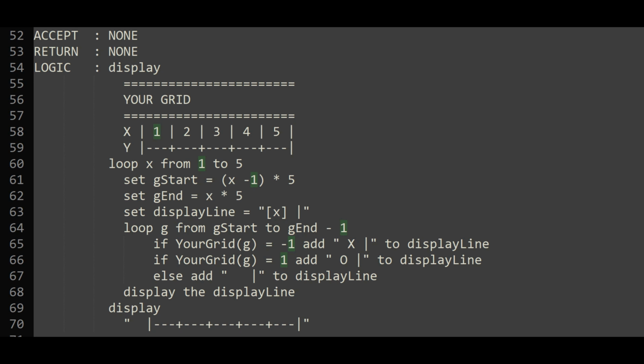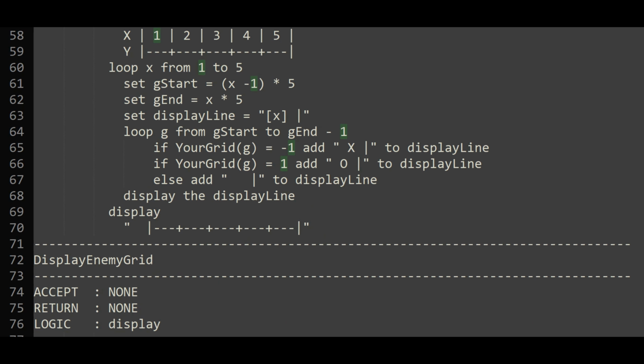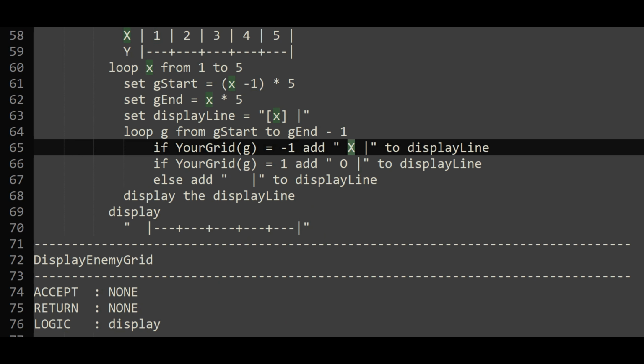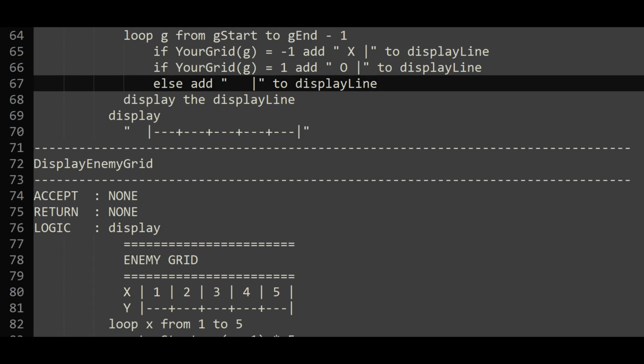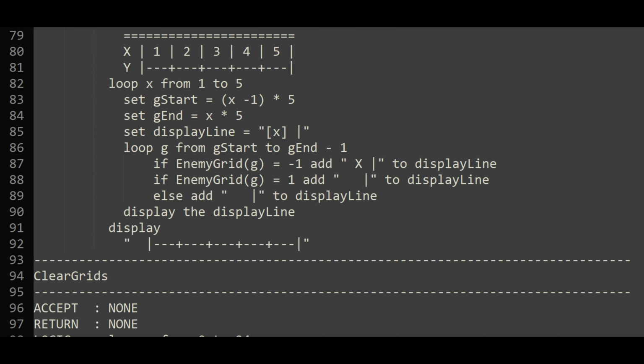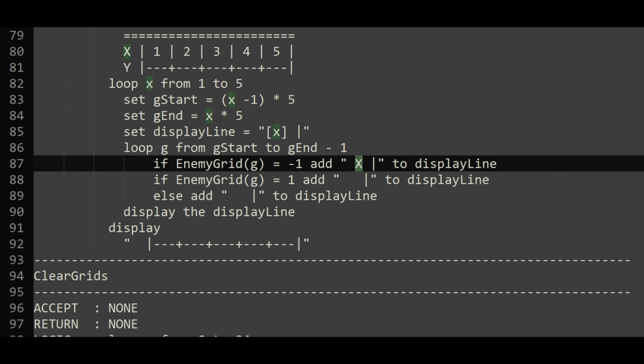I believe I'm going to clear the screen before we display stuff so that we have, I think we're going to take a little bit more liberties with these. But anyway, it puts an X if you have a destroyed outpost, otherwise an O for an outpost, blank for nothing. Enemy grid doesn't show you the outposts, it only shows you the destroyed ones.